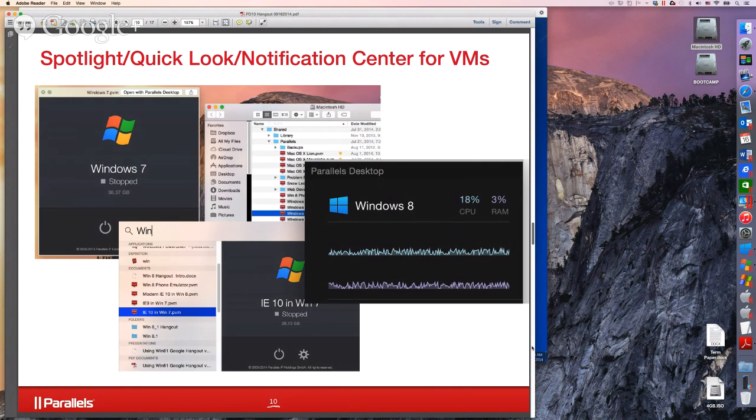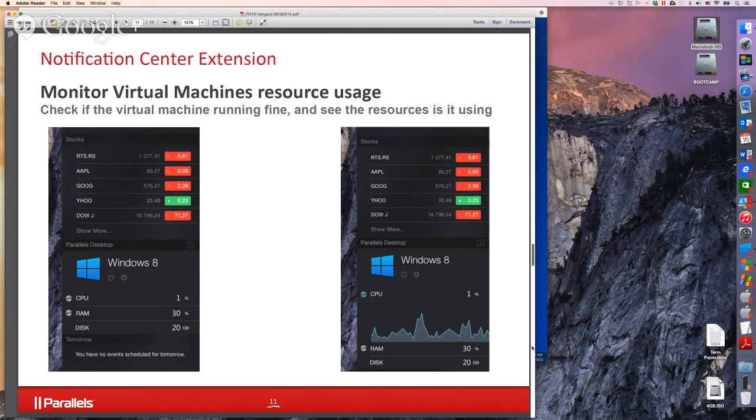Yosemite adds the notion of plugins or extensions to a number of areas in the Mac, including Notification Center, Spotlight, and Quick Look. And so we took advantage of that. So we have such plugins for Parallels Desktop, and they show you things about your virtual machine and give you the ability to maybe control some parts of it, like start it or stop it, see its performance, things like this. I think those are great features to add to the Mac OS.